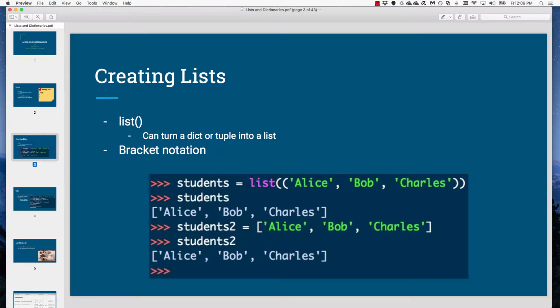Now I created a second list, and I used the bracket notation, which I think most people find easier than using the list function. With the bracket notation, you can just put your elements in here, separate your elements by commas, like we did in between Alice and Bob and Charles, and then close your bracket. Either way, both of these generate the same list in memory.